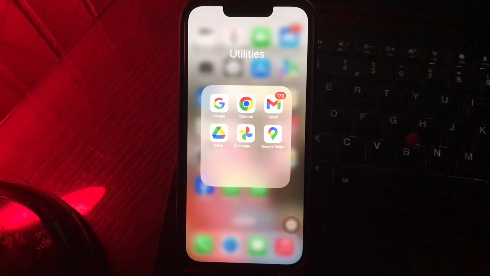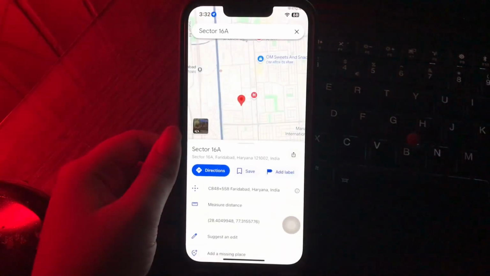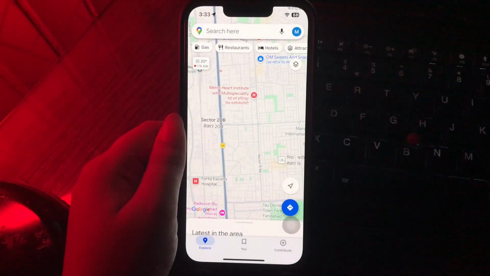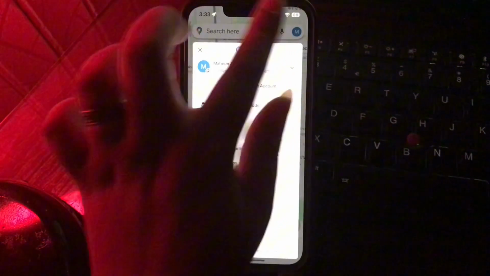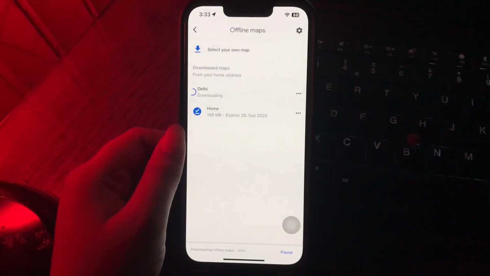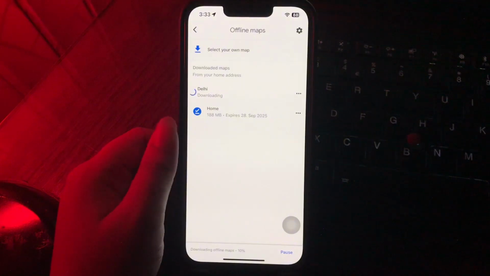This method is helpful if you prefer to manage all of your offline maps in one place. For this, open the Maps app. And then tap on your avatar beside the search box. And then tap on offline maps. Then tap on download new map. Download new map option in Apple Maps app to download a map.